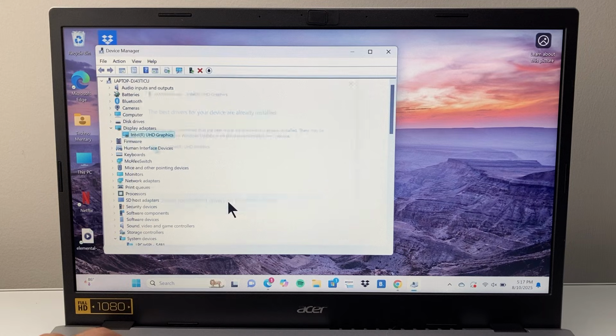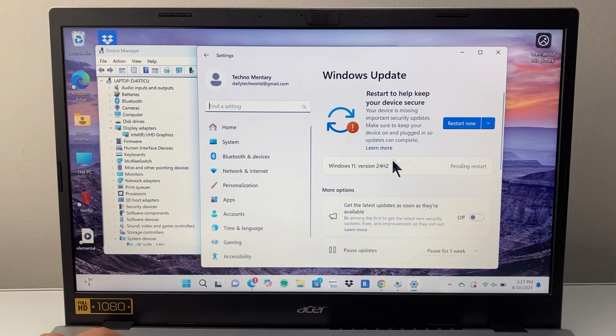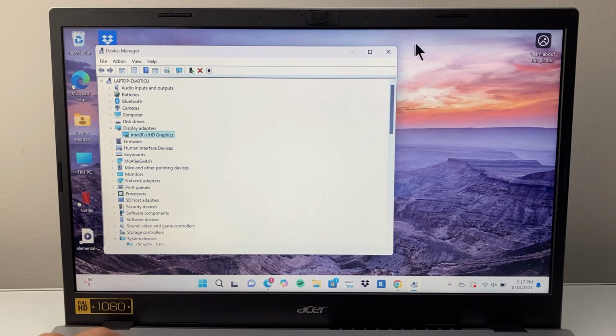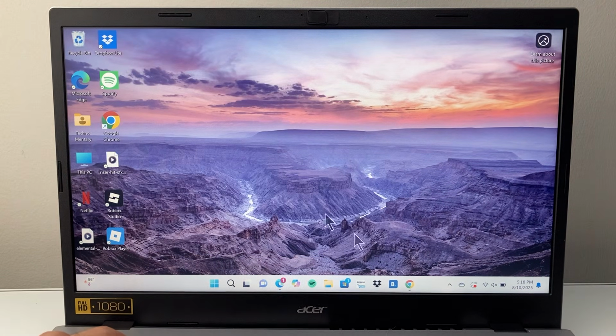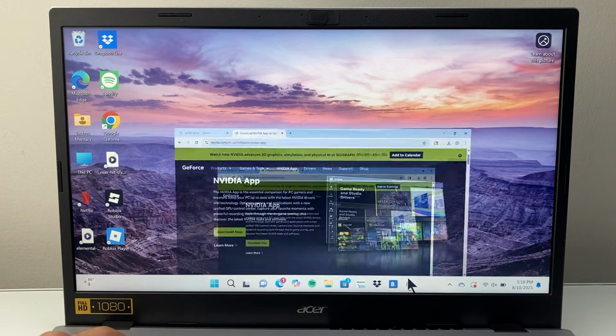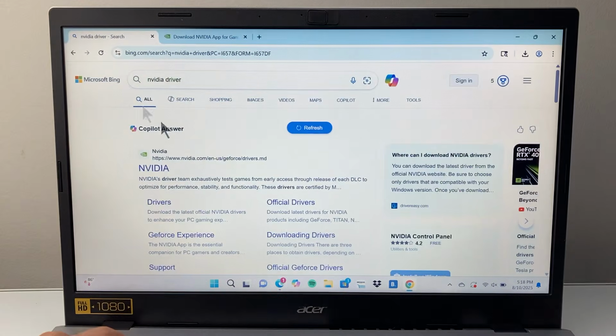Now we can always search for it here to see if there's a driver update available, which might come with the Windows update. So if you update your Windows, you might get a new driver as well. Now let's say you didn't get one, but you still want to see if there's an update. What you do is, for the computer that you have, so if you have NVIDIA, Intel, or AMD, whatever it is, you're going to go to a browser like Google Chrome, and then go to Google and just search up that driver name and see if there's an update.